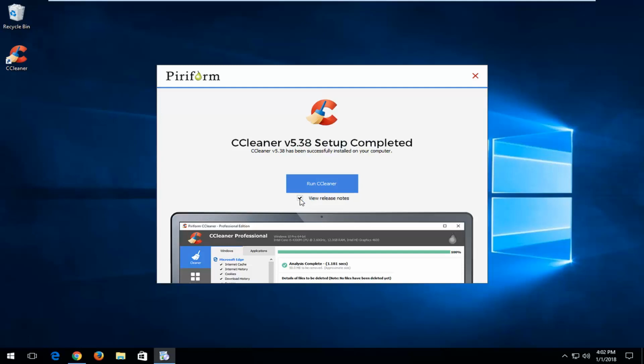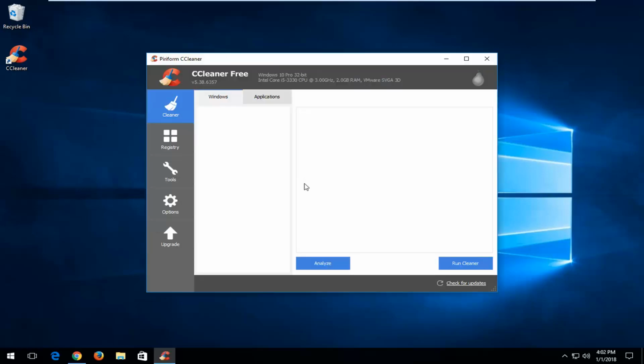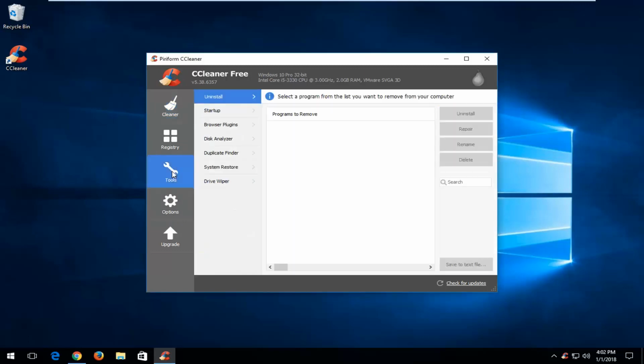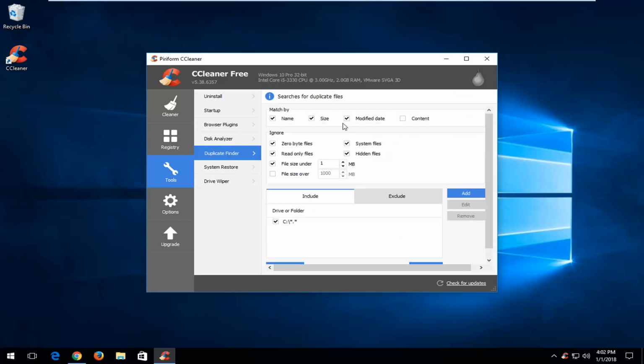I'm going to uncheck the box that says view release notes, and then I'm going to left click on run cleaner. It should take a moment before the interface opens up here. Now on the left side, you want to left click on the tools button right here, so you just want to left click on that one time. Should be pretty straightforward to see that. And then on the left side, there should be something that says duplicate finder, left click. Now I would recommend keeping most of this information already set up here as default. There really is no need to change it.